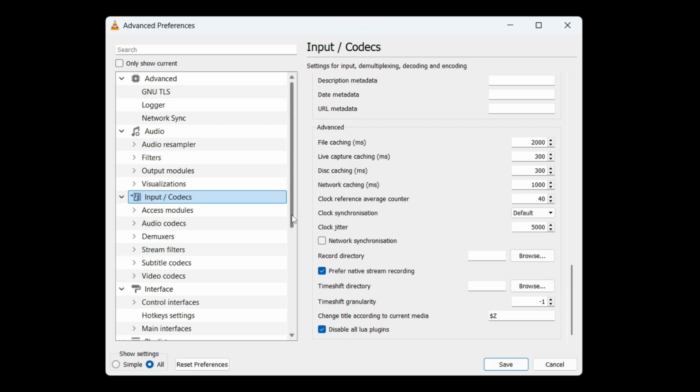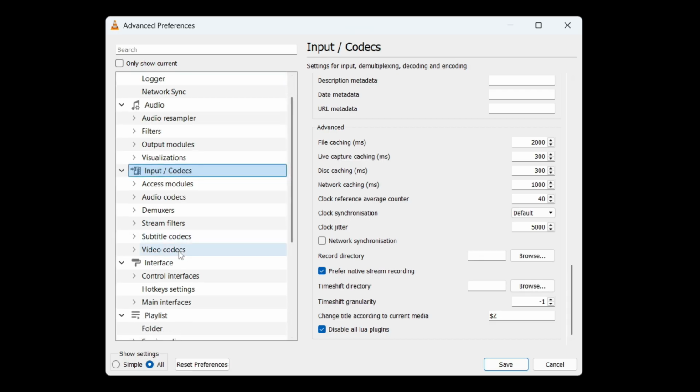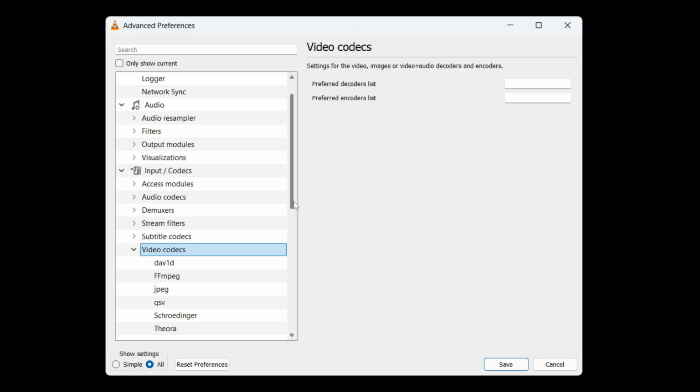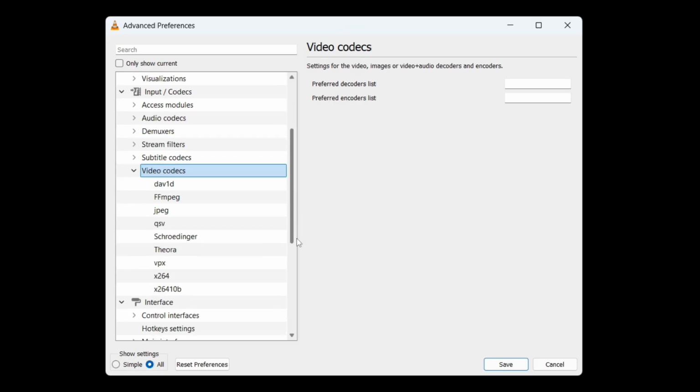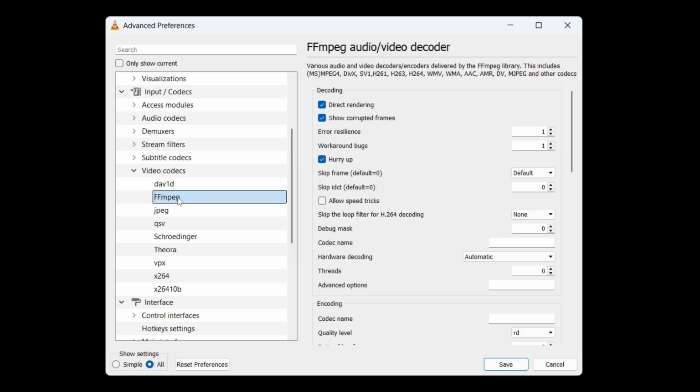Now, under Input/Codecs, open Video Codecs. Click on FFmpeg. On the right, find Threads. It's usually set to 0, change that value to 2.